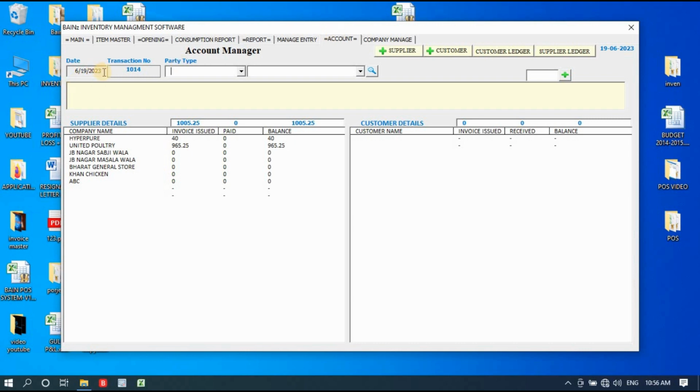First, you can see that we have the date. Then you have transaction ID, party type, and then party name. And then we have the supplier ledger and customer ledger. Then we have the date of today. On the left side, we have the supplier details. On the right side, we have the customer details. Now I'll show you how we can use this.